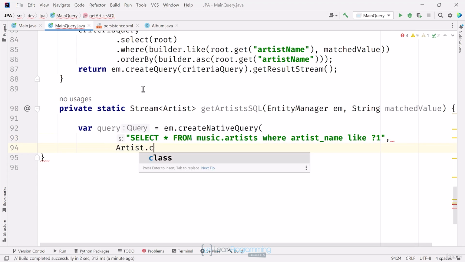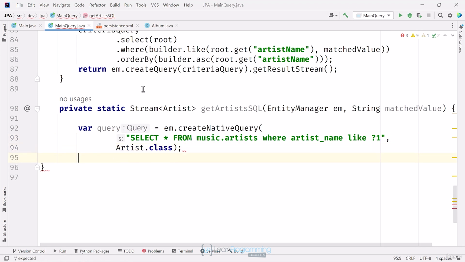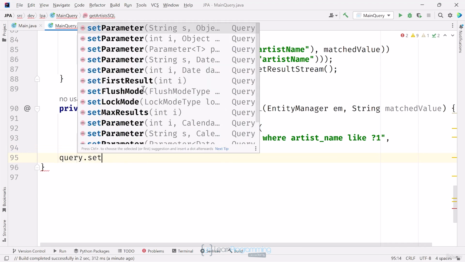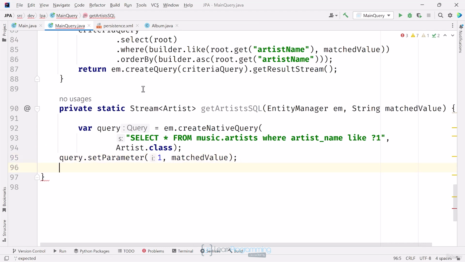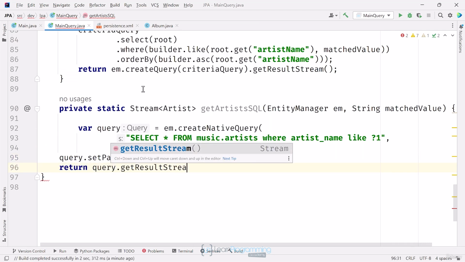I still pass the artist class as the second argument, because the JPA provider will instantiate artist instances from the data through JPA magic. I also still set the parameter, and that's parameter 1, that'll get set to the matched value. Finally, I'll return the results as a stream.